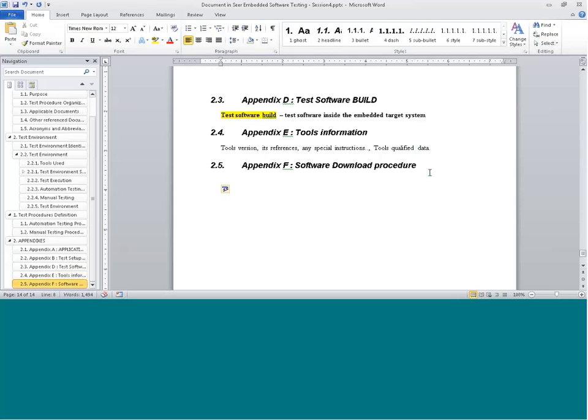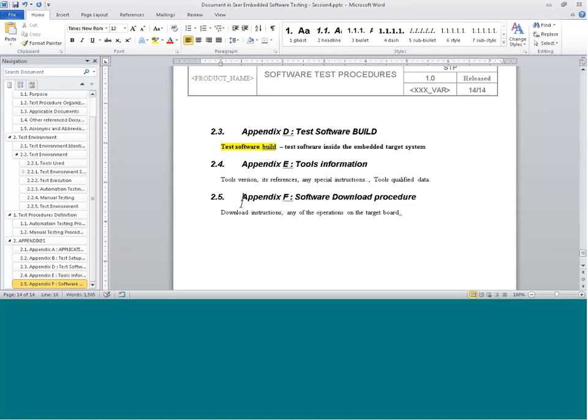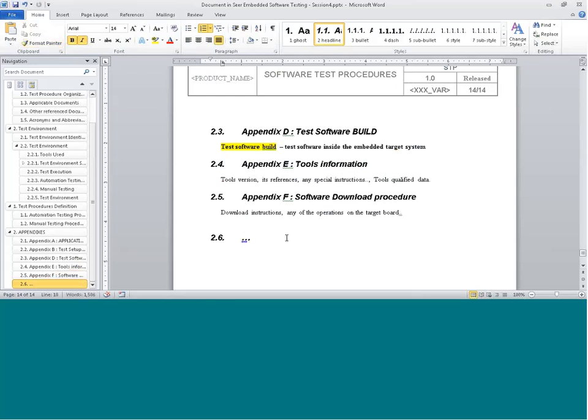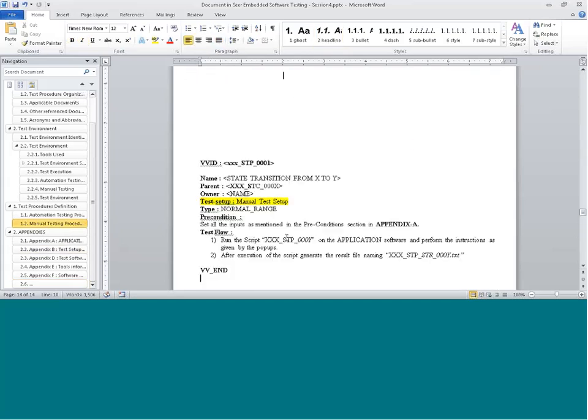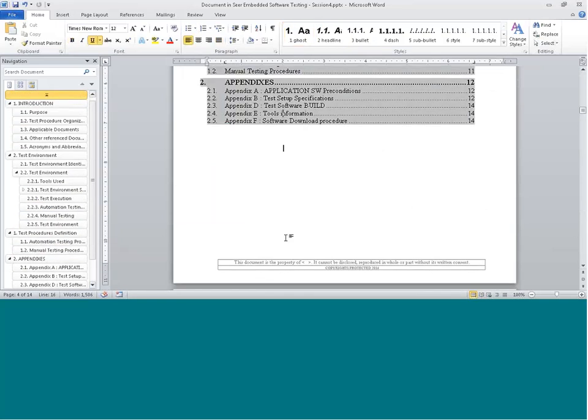Similarly, we have a software download procedure as we said in the earlier section. Download instructions will be there, along with any of the operations on the target board that need to be specified. So this will be part of the test procedure. Likewise, we can have as much information as needed, but all this has to be part of the test procedure. That means we should not miss out anything that is related or relevant to the test procedure. Okay, so that is an exhaustive example of a test procedure.